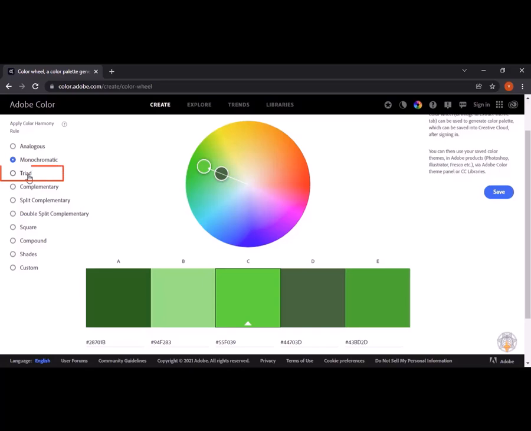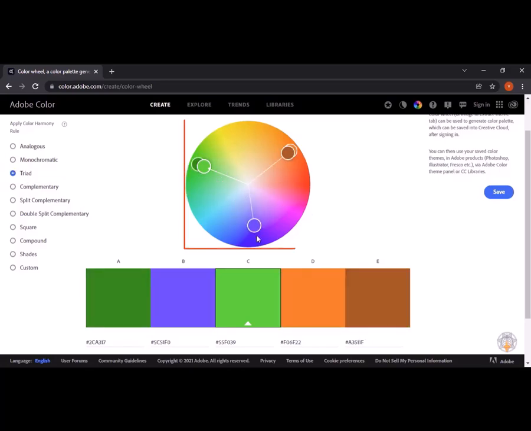You can take triad colors, which are split into 3 lines on the color wheel. If I move my primary color, let's take cyan for example.